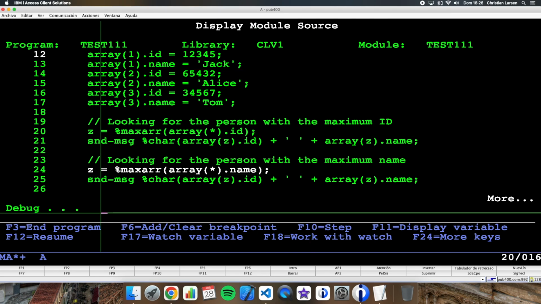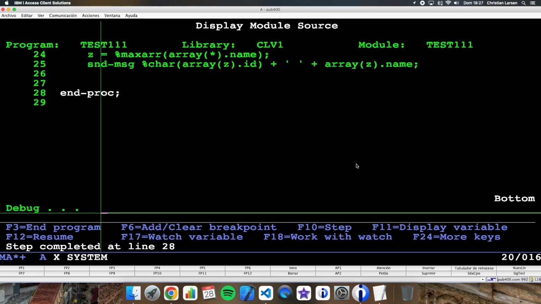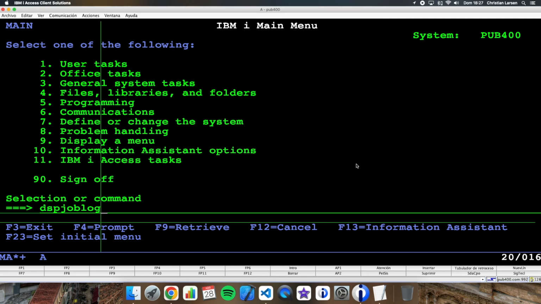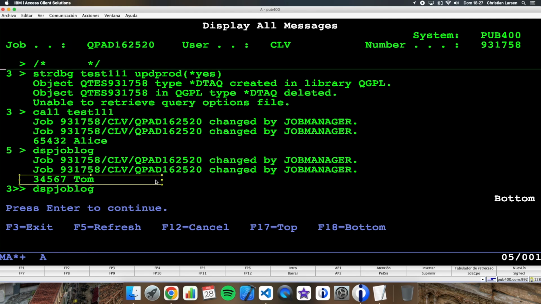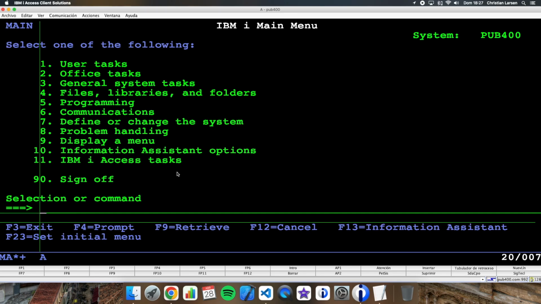What will happen if I look for the maximum element in this field, in name? Of course, it is running correctly, and now seed has the value 3. Why? Because Tom has the bigger value, because it starts with the letter T. And now what I'm writing to the job log is this. So as you see, it is working fine.